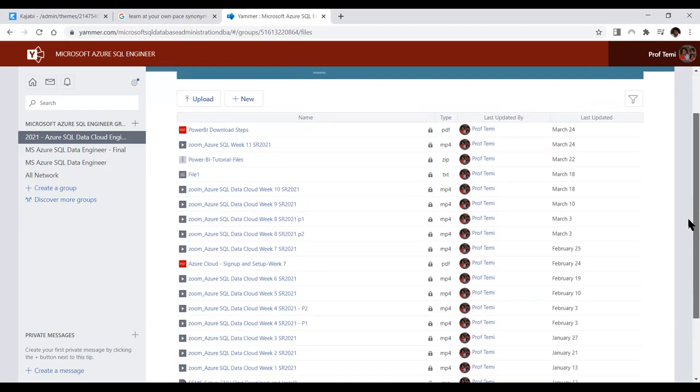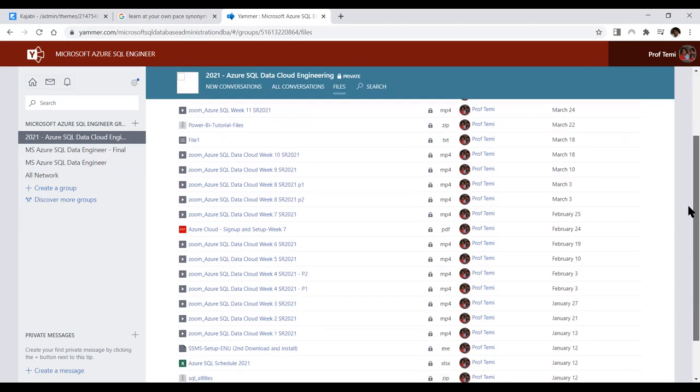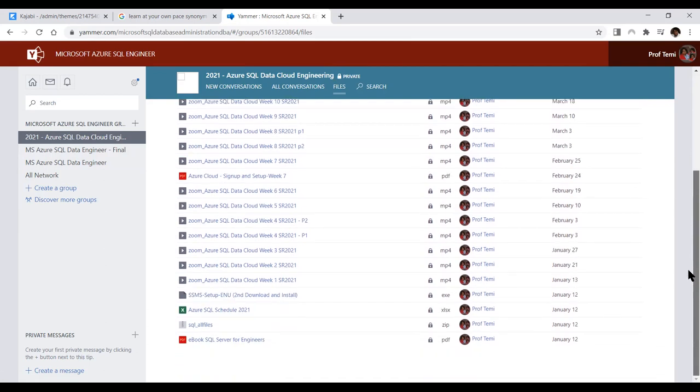So we're going to be downloading a couple of files to set up our environment, and also the textbook for the class is right here. But before we get into that, when you get to Yammer, you just click.